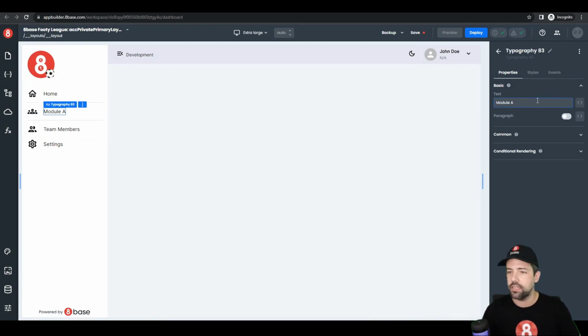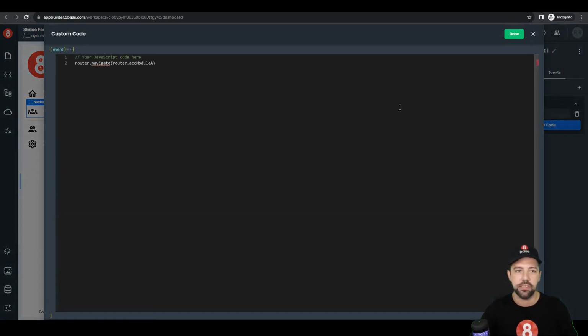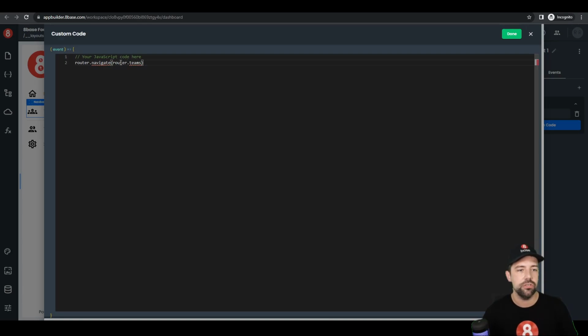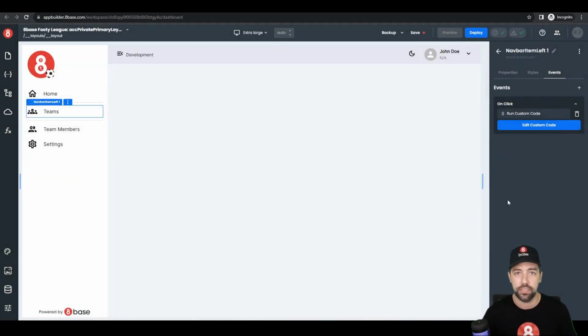Next, I want to change my typography here. So instead of saying module A, it's going to say teams. And finally, when this navigation item is clicked on, I want them to navigate to the teams page. So I'm going to say navigate to the router.teams. Now I'm getting an error here because I don't actually have the teams page yet, but once I implement the teams page, that error won't exist anymore.